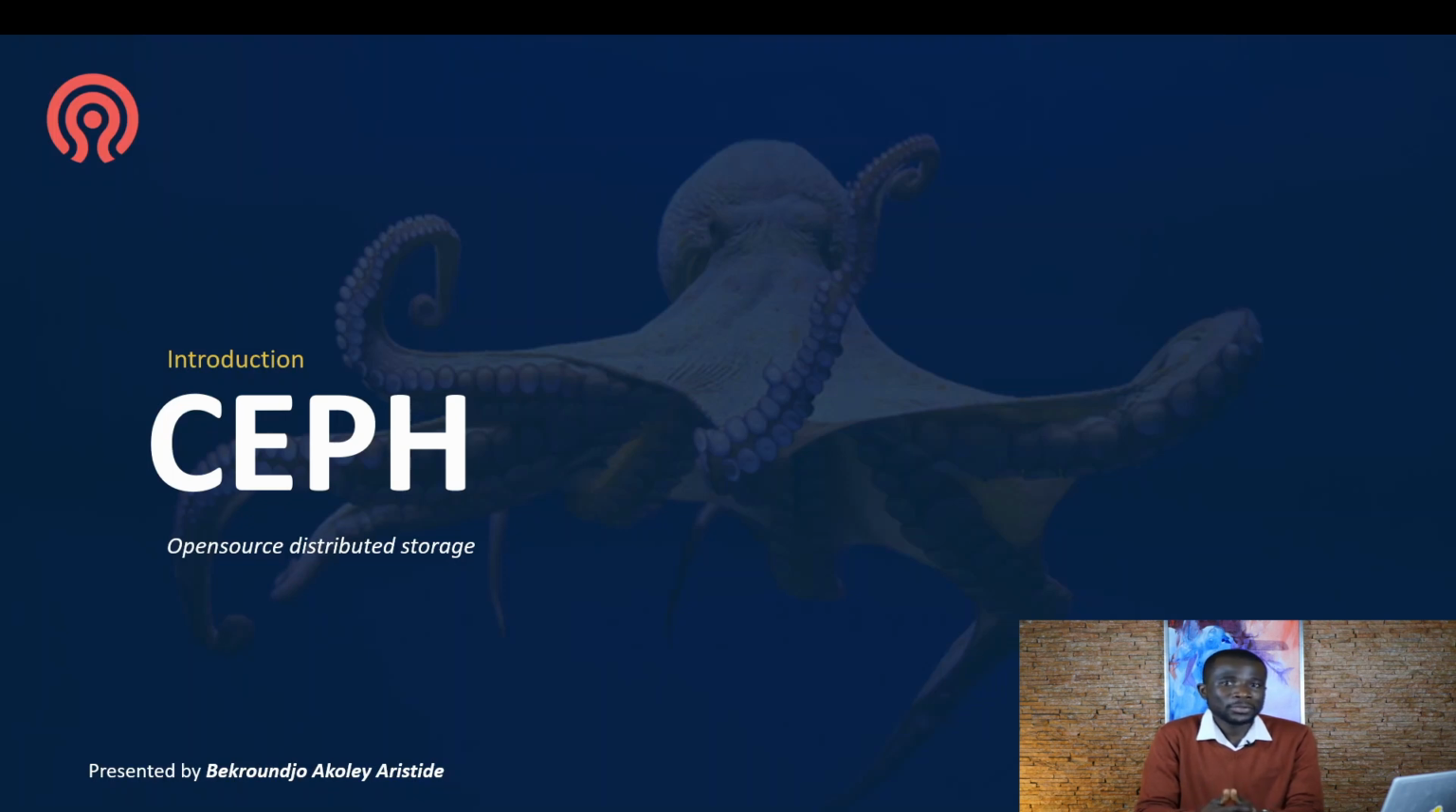During this session, we will talk about the history of CEPH. Also, we will talk about the different characteristics surrounding this solution, which are the scalability and the reliability. After that, we will talk about the different components of CEPH and its demands.